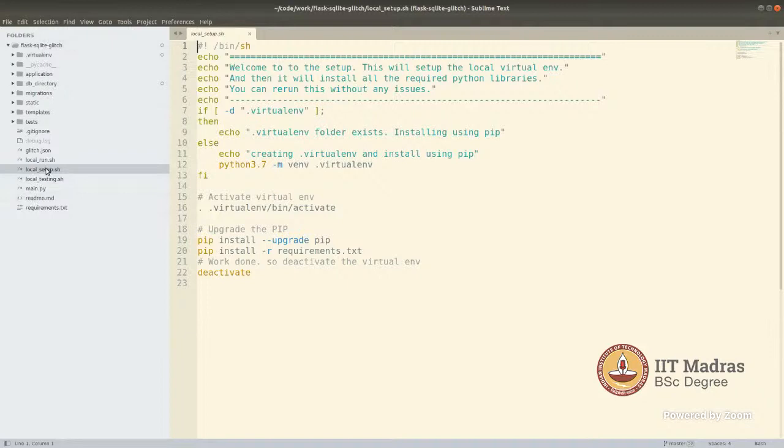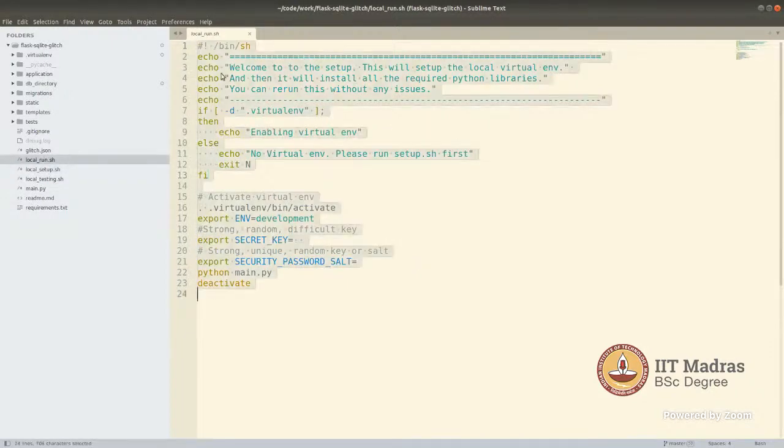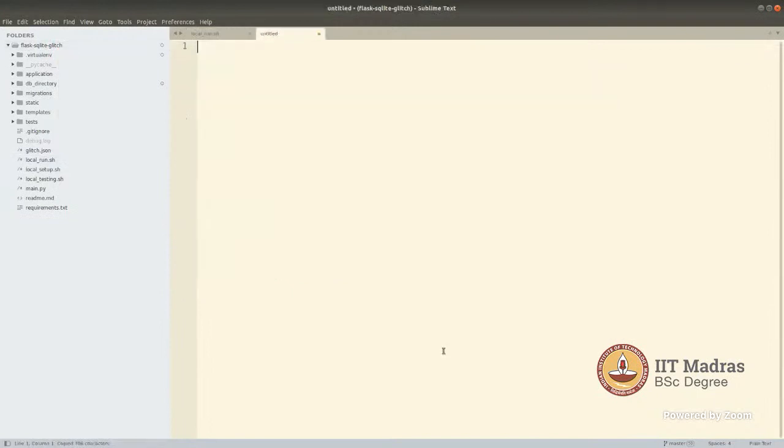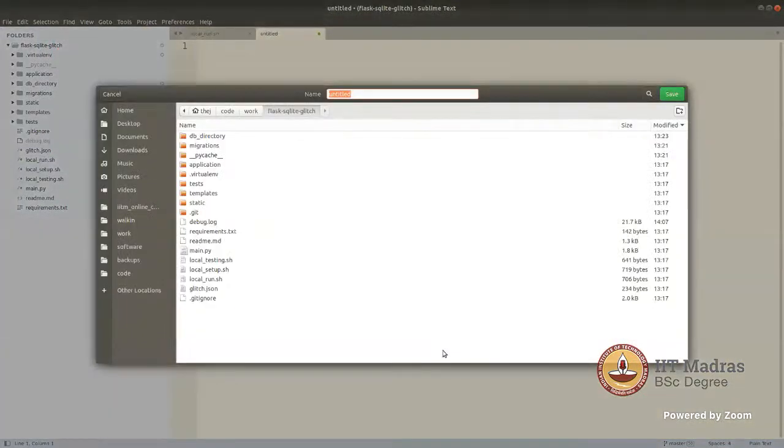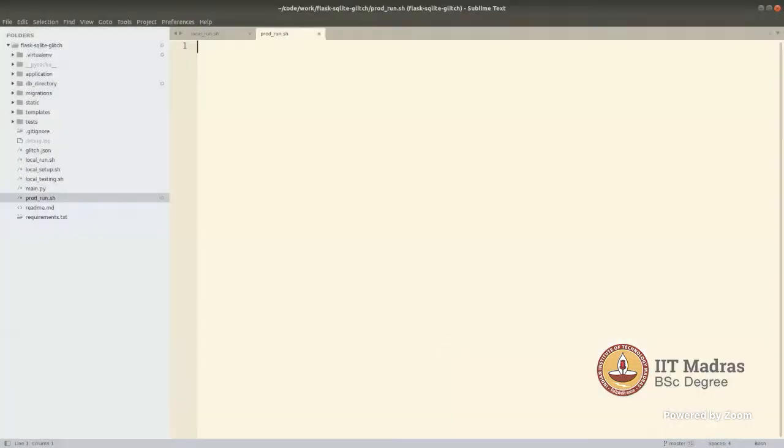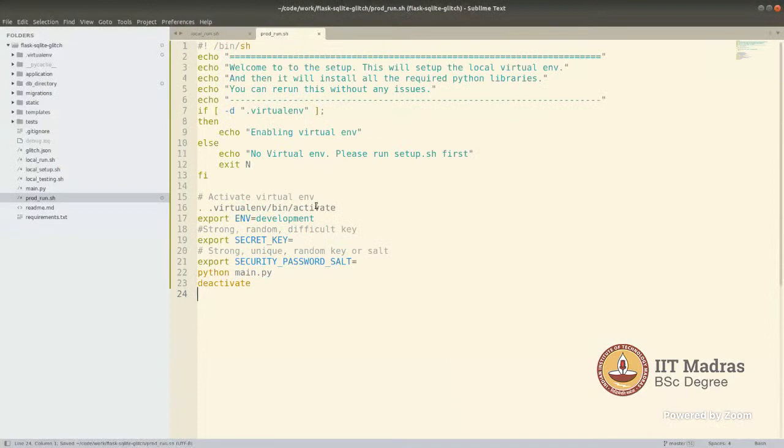I'll just write another script, like local setup or local run. I'll call it production run.sh, right? Okay, I'll do all of this. I'll activate, but I won't call the environment production. It should be called something else. But for now, hold on to this. We'll still call it development. We'll see what else to do.